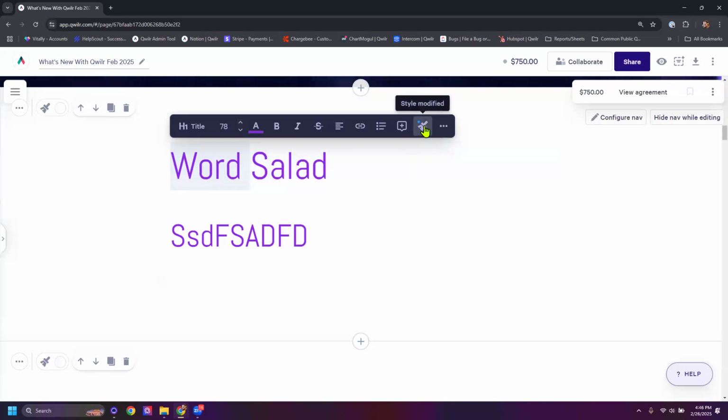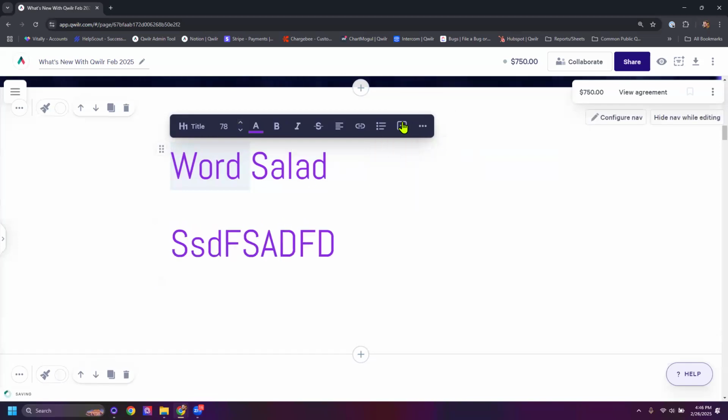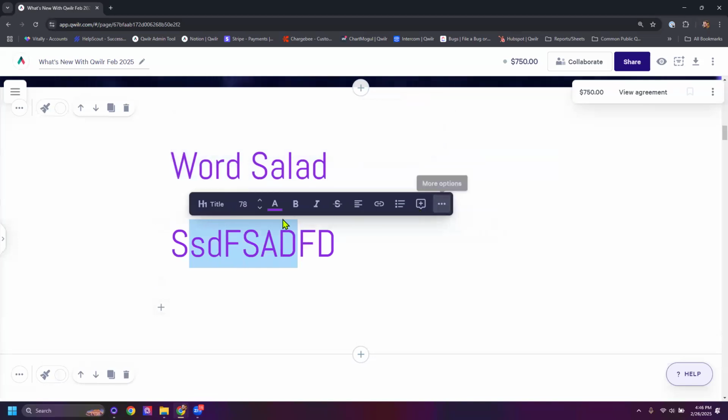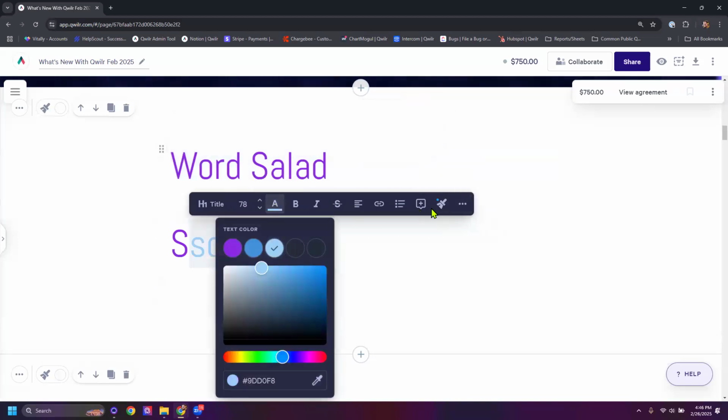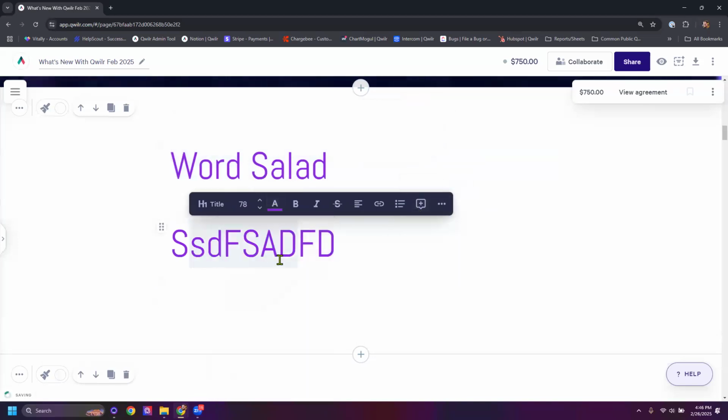And then again, we can push that to the rest of the block as long as this is what we're highlighting. Or if I want to change it again, make it blue, and then go back to reset style, if I accidentally put the wrong thing.